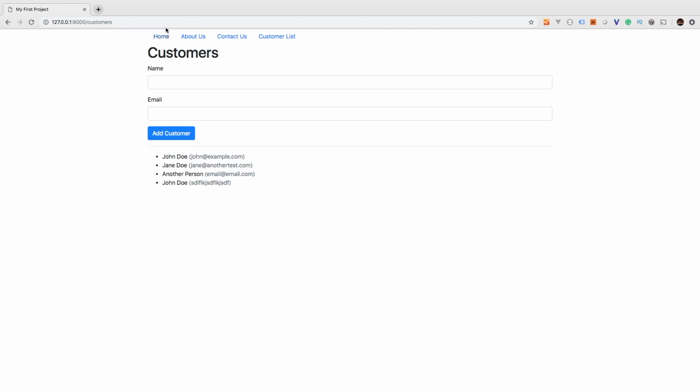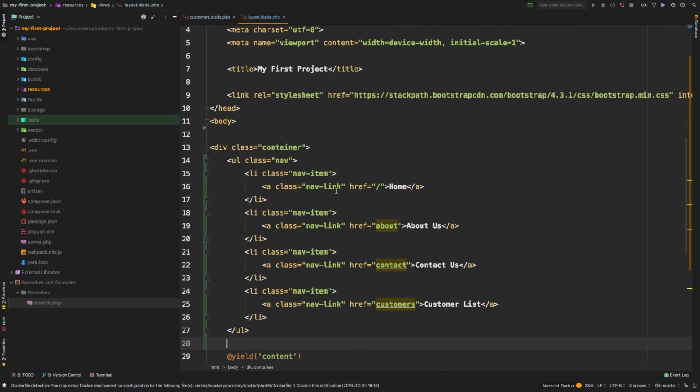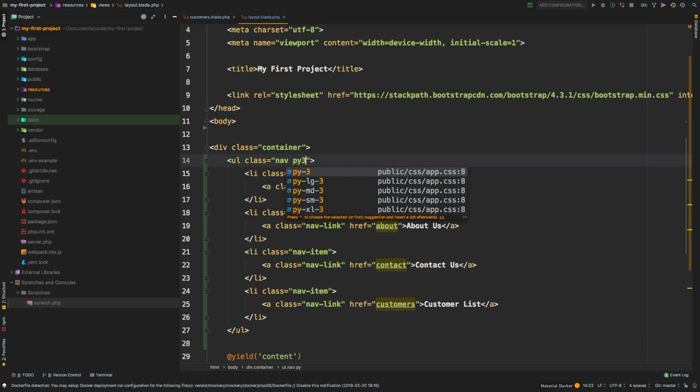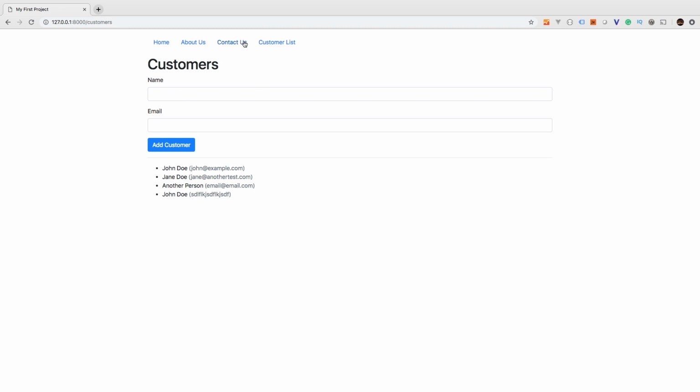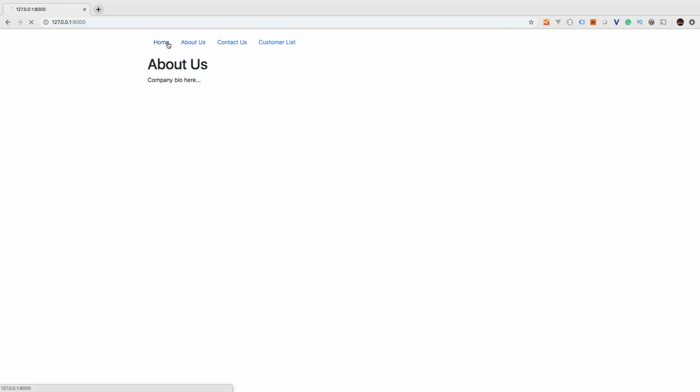It bumps it in, but it's still a little cluttered. Let's add a little bit of padding to the top and bottom. So we'll say PY3. That puts it in top and bottom. There we go. That's looking much better. So now we can navigate through all of our pages, and that's looking good.